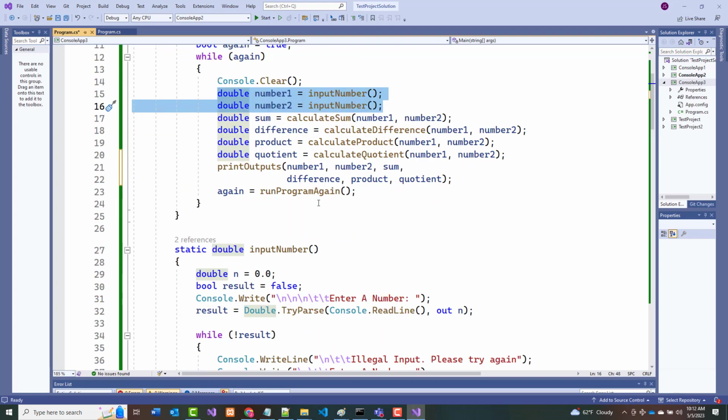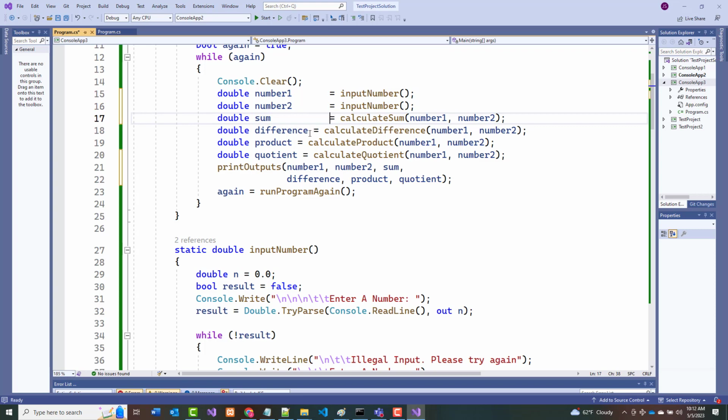Okay? Then now that we've got a number 1 and a number 2, now we call calculate sum, which is just going to return number 1 plus number 2. Then we call calculate difference, which is going to return number 1 minus number 2. Then we call calculate product, which is going to return number 1 times number 2. And then we're going to call quotient.